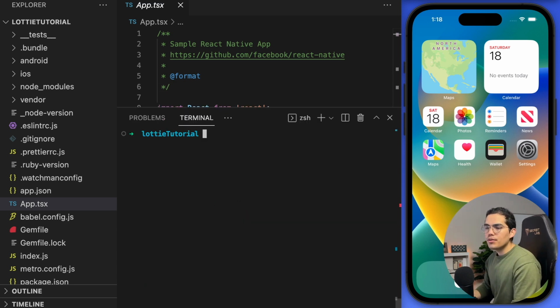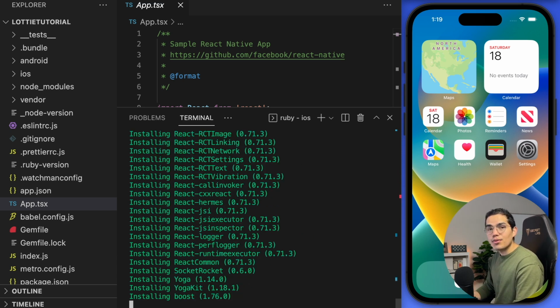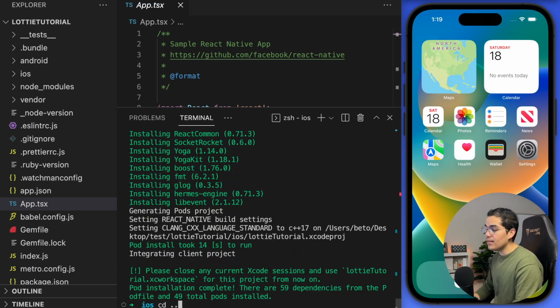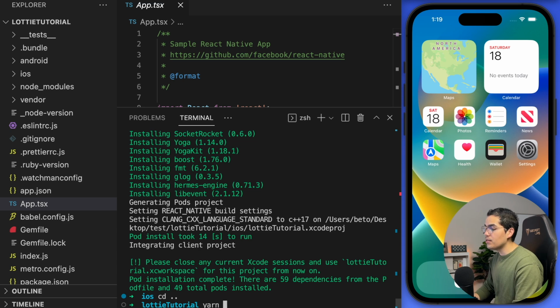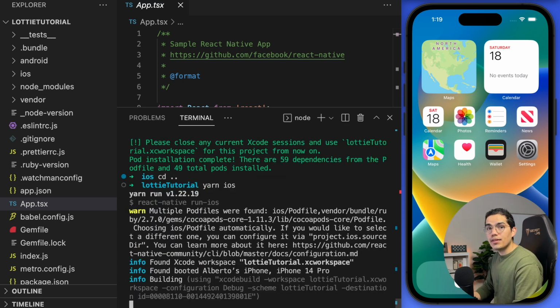Okay, so I was trying to run this project on iOS, but I'm getting an error, and I believe it's because we need to go again into the iOS folder and run the command pod install. And now we need to wait a little bit until the pods are installed. All right, now it's ready. Let's see if this works now. I'm gonna say yarn iOS to run it directly on iOS. And let's wait a little bit.